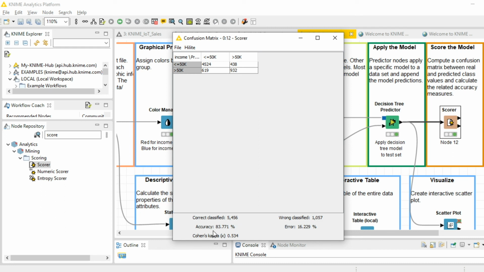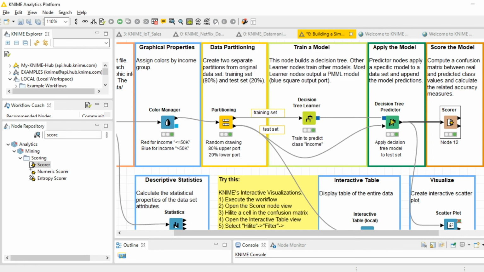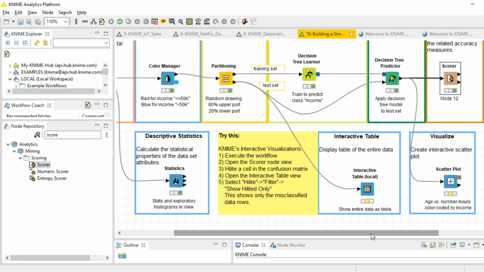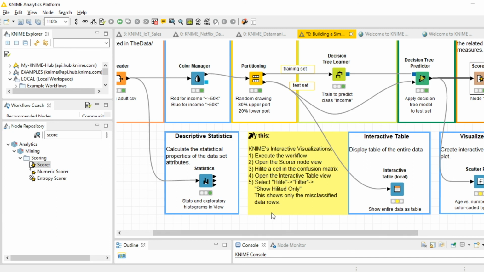5,456 records, and the accuracy achieved is 83.77, so 0.771, and Cohen's Kappa value is 0.534. The error ratio is 16.229. All these values associated with this test data pertaining to the trained data set will be displayed here through this scorer model. So we have completed this decision tree analysis for this supervised learning algorithm of machine learning without coding. This KNIME analytics platform helps us perform this. No coding happened with this.